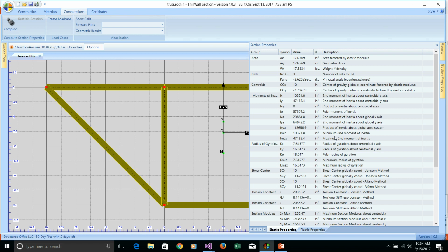Your max and min second moment of inertia, and your radius of gyrations about the centroid, polar radius of gyration, min and max radius of gyration. The shear center, as we talked about before, there's 2 different methods for doing complex calculations, the Johnson method and the Alfano method, and they show the results for both. Same for torsional constant, the results for Johnson and your torsional stiffness, and Alfano.